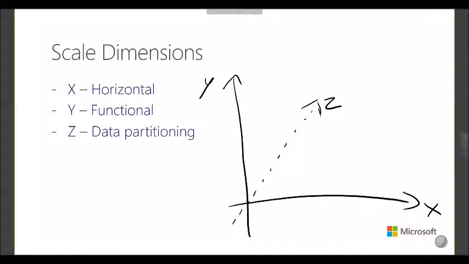fix that. And then we have the z-axis, which we look at when we talk about how we can store data and how we can partition data to be stored in a more efficient way and to make it accessible faster and more efficient.